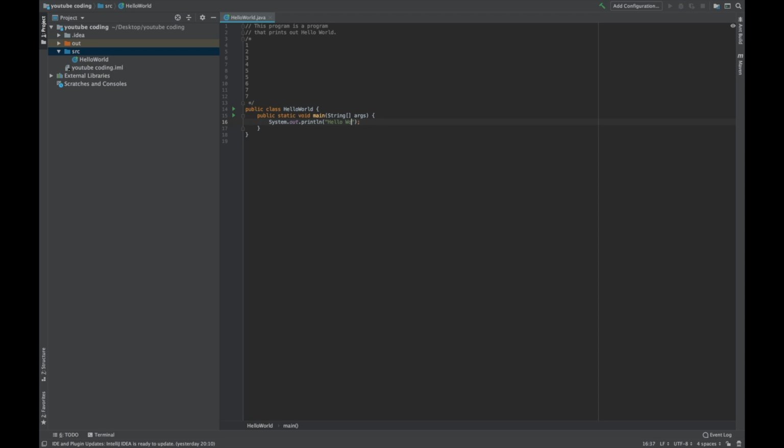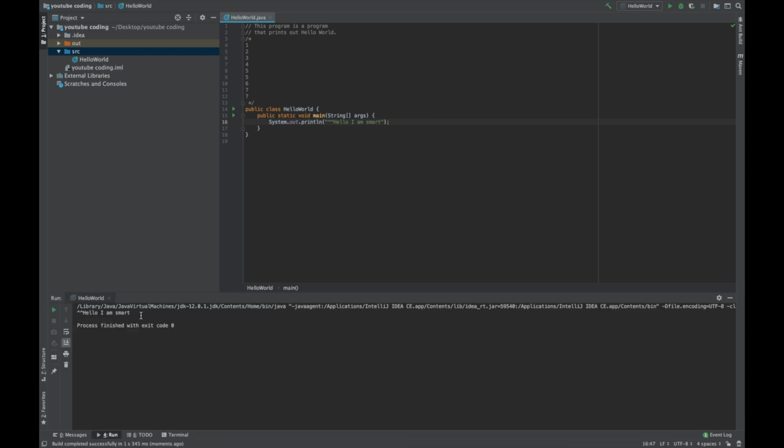When we say let's print something, and we put the quotation mark, it means that we're going to print a string. And as I said, it can be anything in between the quotation marks. So maybe I can just do this: hello, I am smart, and let's run this program and see how it does. And it just printed that string right there.